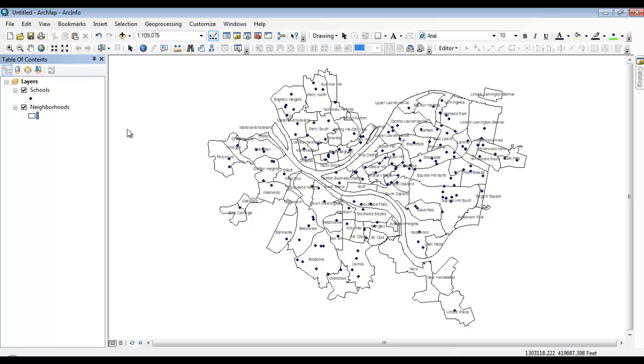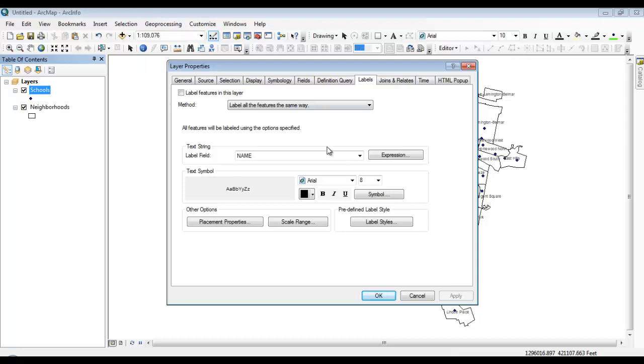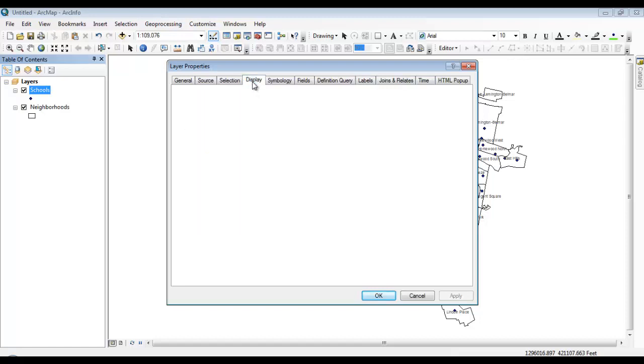The other thing we need to do, schools. It says to put map tips on all the schools. This is different from labeling. When we go into schools, you'll notice that there are no map tips in this labels tab. You can look as long and as hard as you want. You're not going to see map tips in here. Why? I don't know. It's just not.